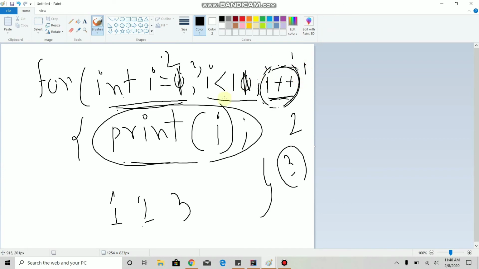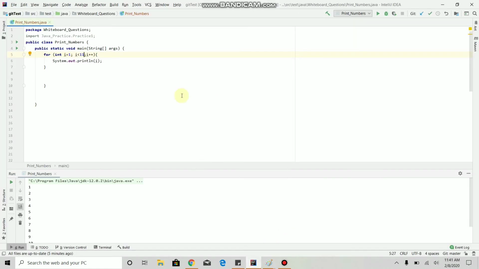As long as i is less than 11, it's going to keep printing it. And at a certain point, i++ will become 11. It's not going to work anymore. So there, the code will stop working. So that's what we're trying to do here.